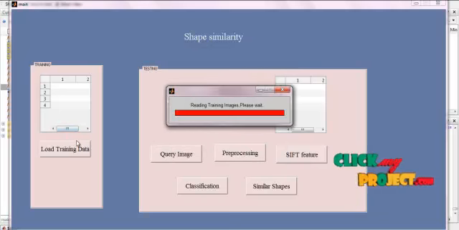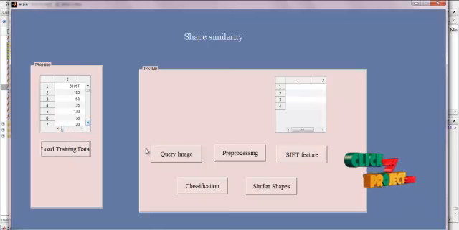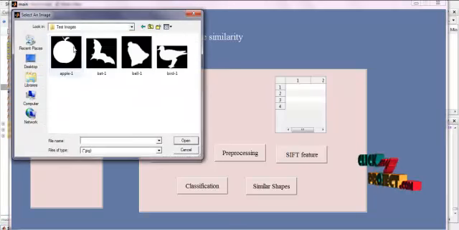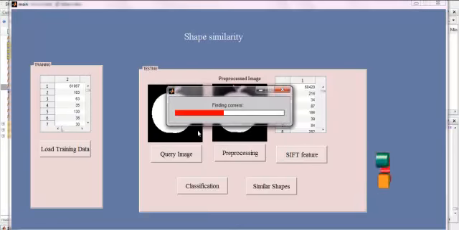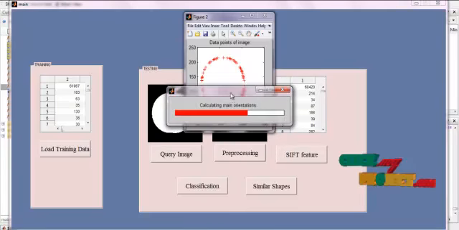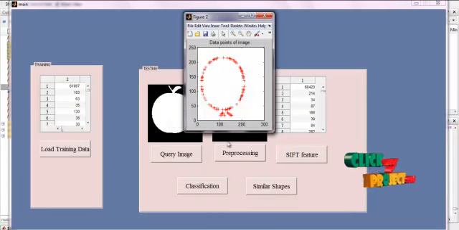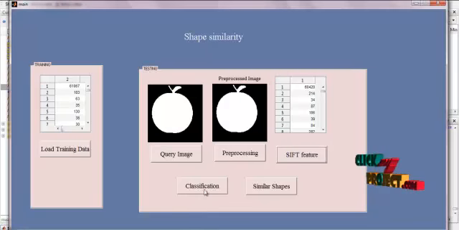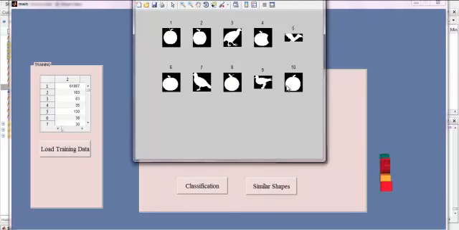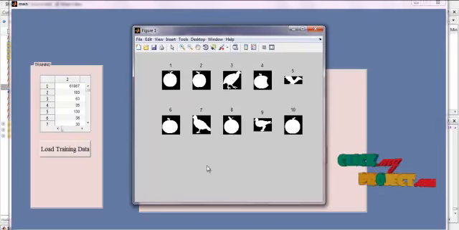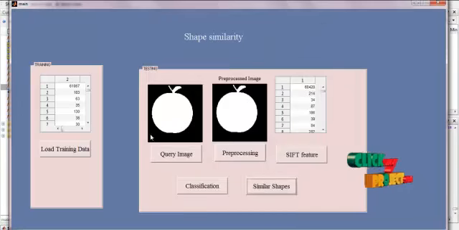Now all the images in the training set folder are feature extracted and the results are displayed here. Now the features are extracted for all the images, and then select a query image which is present in the test set. We apply pre-processing, then features are extracted for the image. Then after feature extraction, we apply the classification. This image is classified as apple, and then similar shapes are retrieved from the dataset. Here some of the images were wrongly retrieved, and there are also some misclassifications.